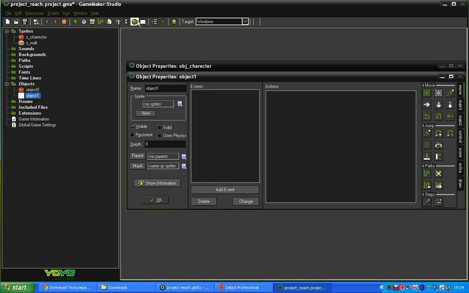You want to create a new object and call it obj wall.